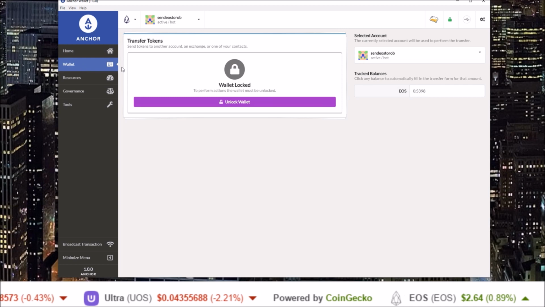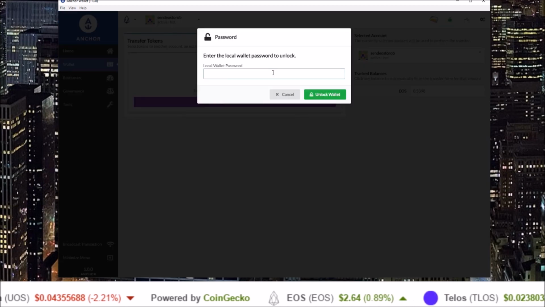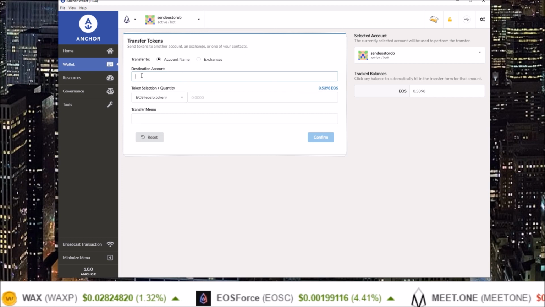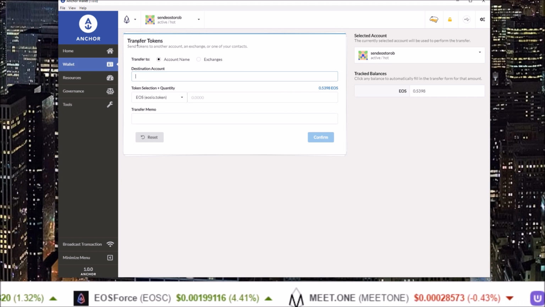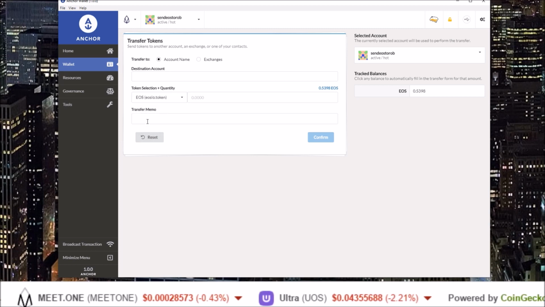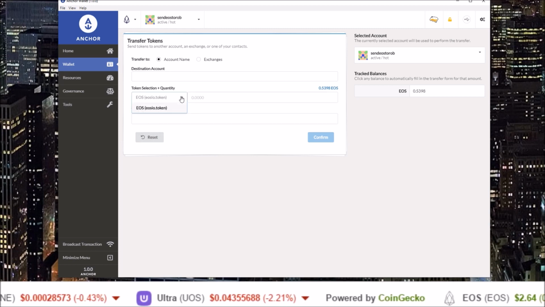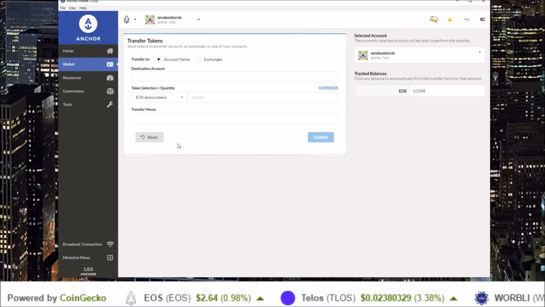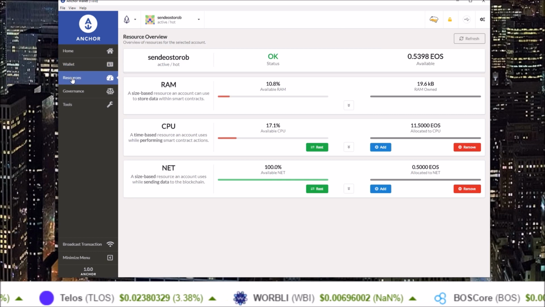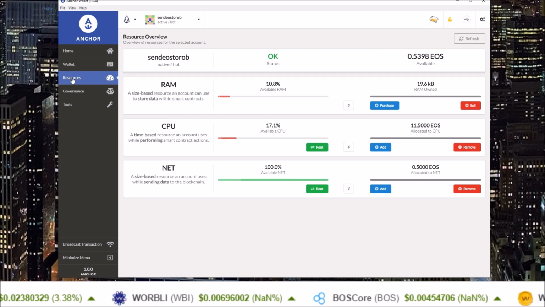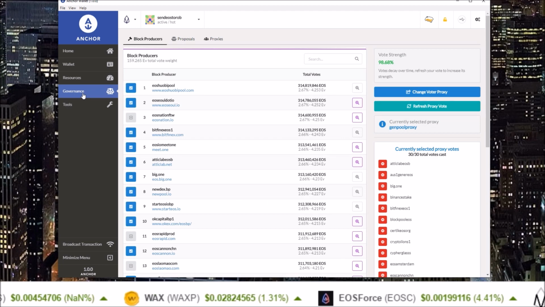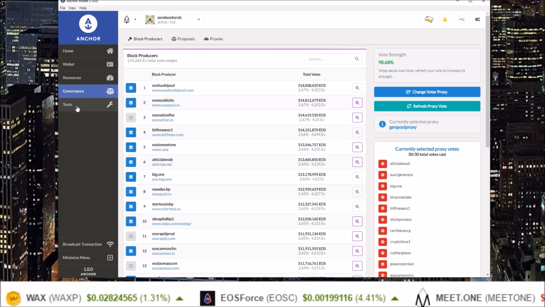Next up, the wallet section. Of course, you need to input your password to enter the wallet section. And just basic wallet functionality: transfer tokens, EOS, and any other EOS tokens you have, once you set up which ones you want to track. You should all be familiar with a screen like this. There's a resources page that breaks down your RAM, CPU, and NET. Governance tab, this is where you do all your voting, and the tools section.